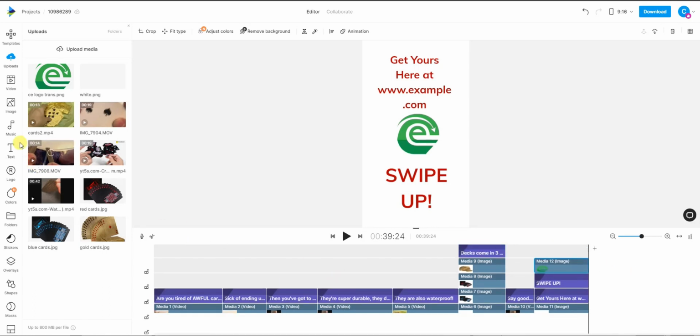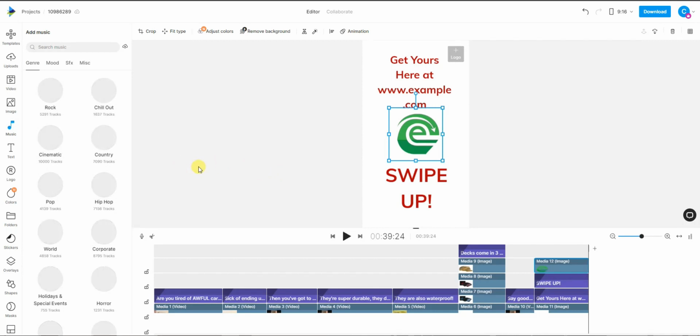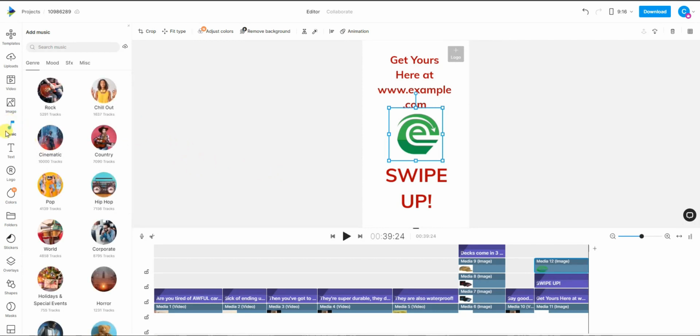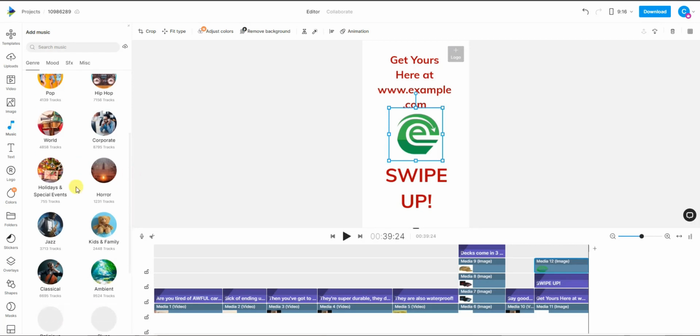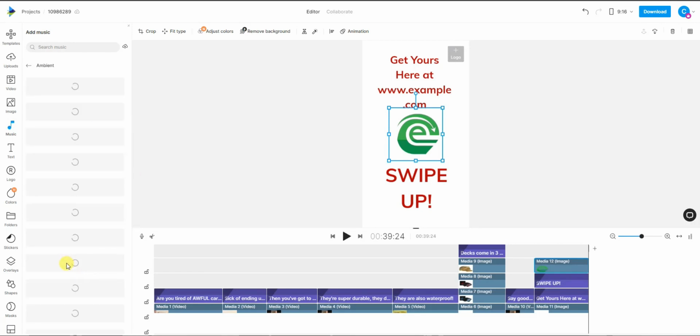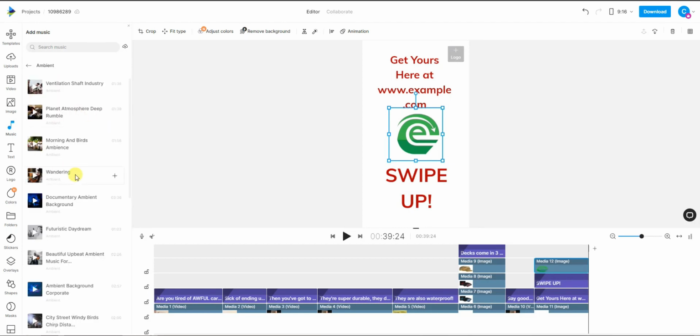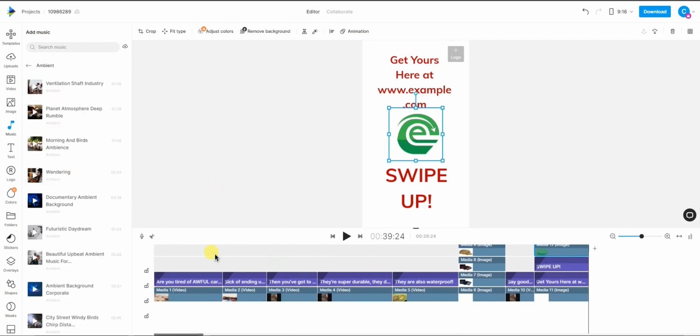So now all we'd have to do is come over here and add some background music to it. So you can click on music here on the left, and you can pick any type of music that you think will fit the theme of the actual ad that you're trying to create here. So in this case, let's say I just opened up ambient, you can choose by genre here, and you can just add in background music.